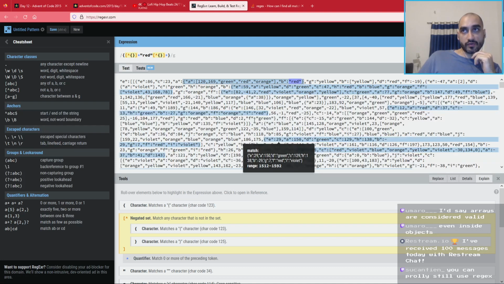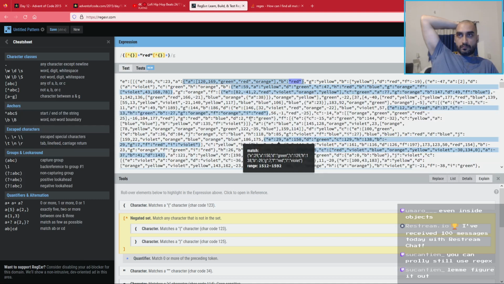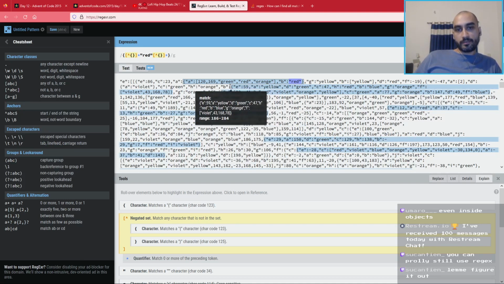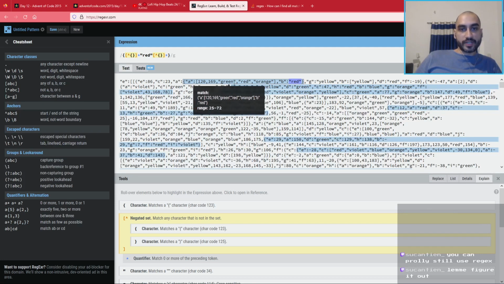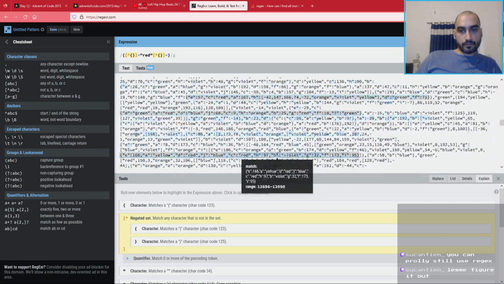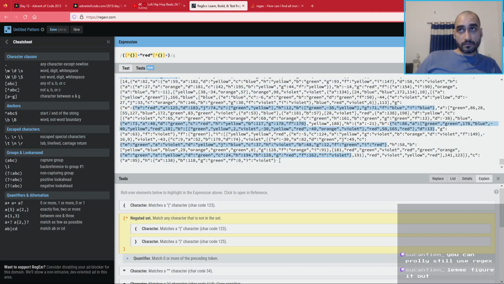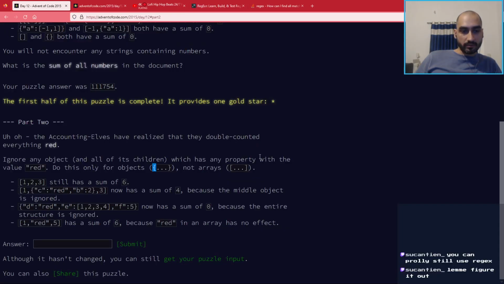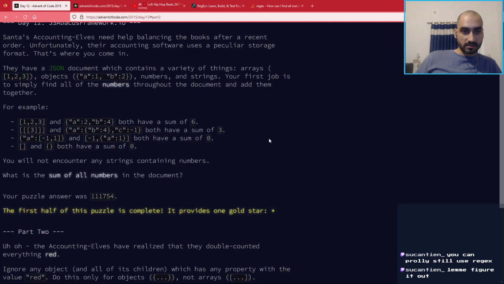You can probably still use regex. How would we do that? Because the problem is there could be an array with another object inside it. I don't like the description of this problem. They could have done this better.